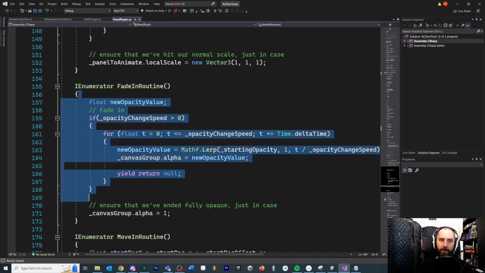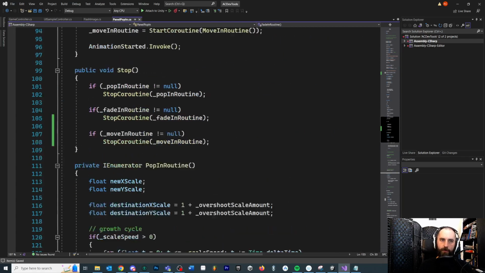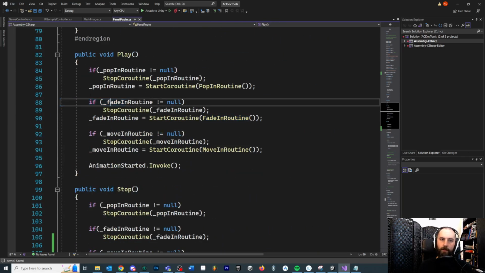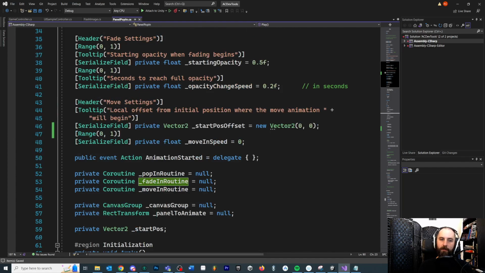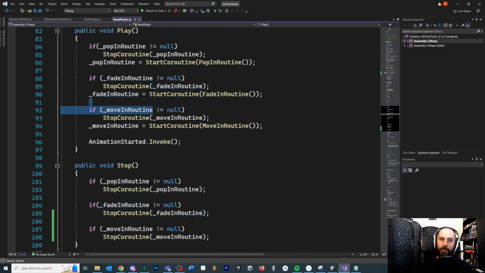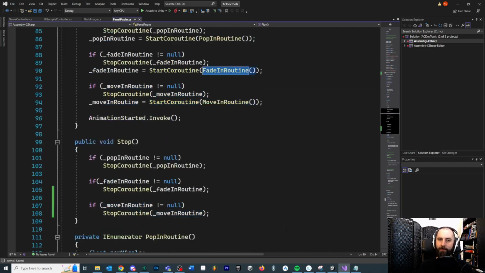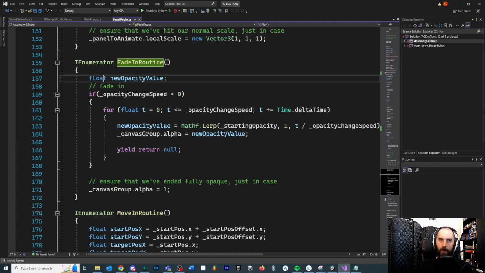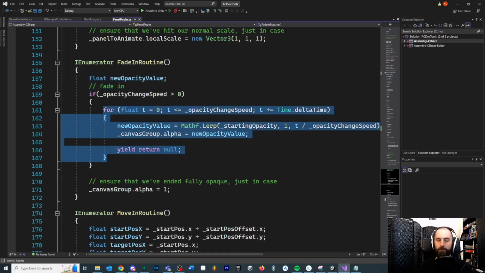So in our fade in over here, we have our fade in routine, which we're starting in the exact same way that we did with the other. So we're saying if it's already playing, then stop. But either way, we want to reassign our coroutine container and fill it with a new coroutine that we start. This is our fade in routine. So if I hop down here, we are getting a new opacity value. This is going to be the one every single frame. We are checking if opacity change speed is 0 or less, then it doesn't make any sense to do anything. So just skip.